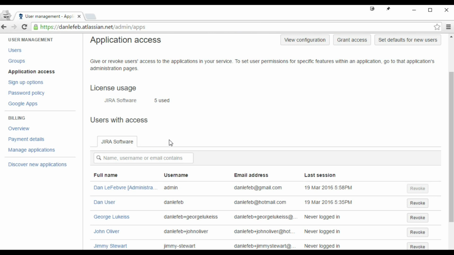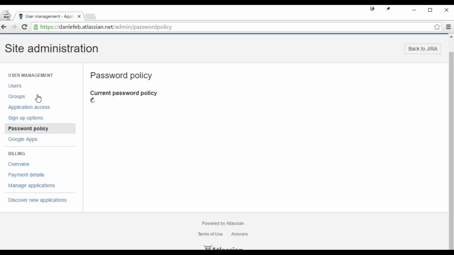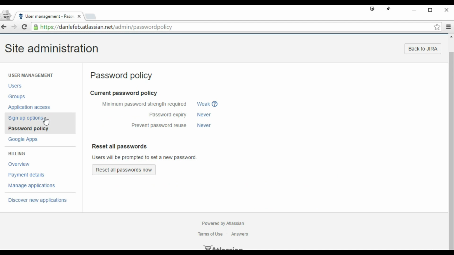If you had Confluence, which is their documentation, that would be another tab. All of these different applications are different tabs, and you can purchase licenses for different amounts of users. You can manage all of that here. You can also adjust things like if you have a password policy. This is fairly straightforward stuff for administrations.